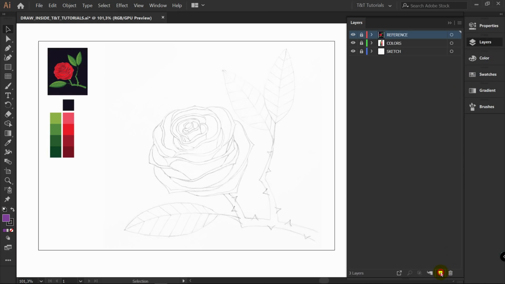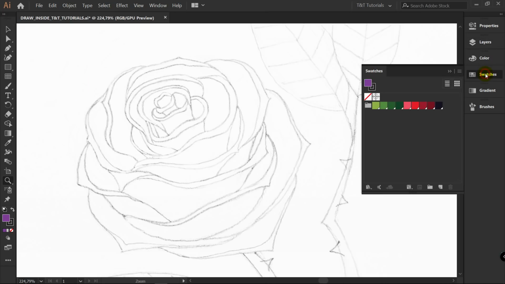Let's create new layer and rename it to Red Outline. Let's pick this dark red color from the swatches. With Fill Color icon selected, click here on None, select Stroke and select this dark red color.